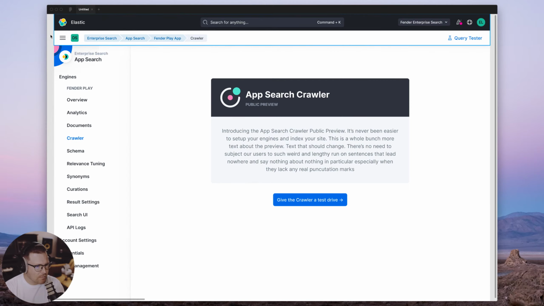So I spent some time on Friday thinking through the App Search Crawler public preview, and I wanted it to feel like a first class citizen and something that's not overly complicated, something that's approachable, easy to use, and in a lot of ways abstract some of the technicalities away from the crawler for first time users. So as I was thinking through that, I put this together. So I'll just walk through that now.